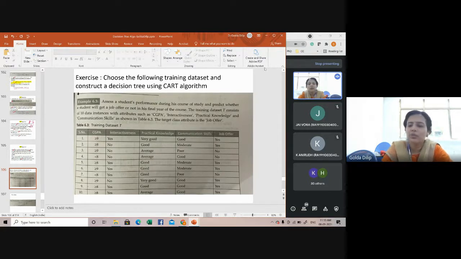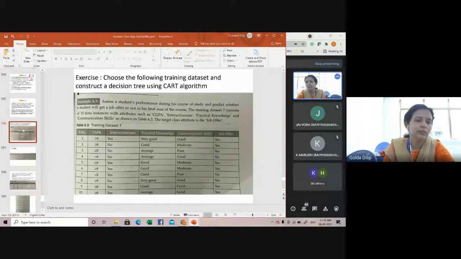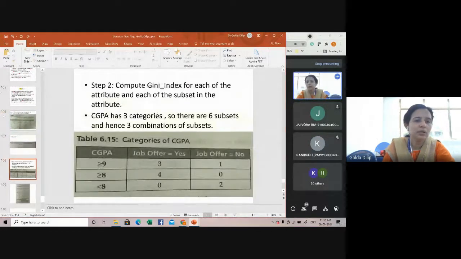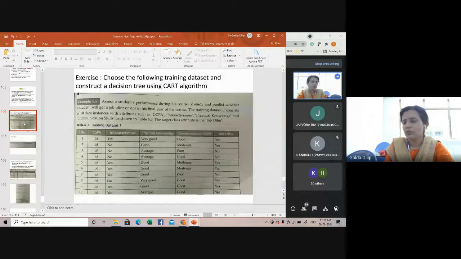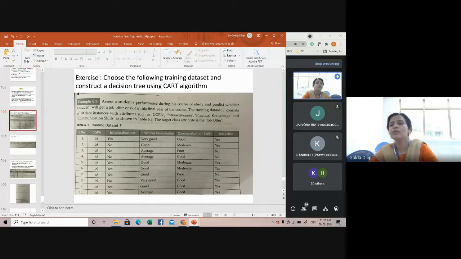Now let's work this out using our CART algorithm. Take the training data set given here and construct the decision tree using the CART algorithm.